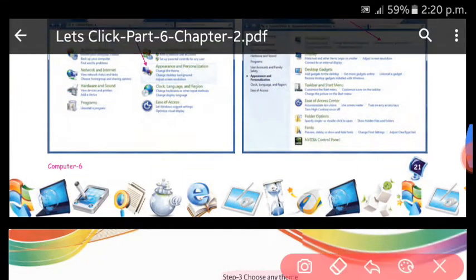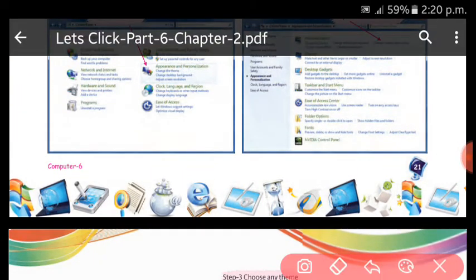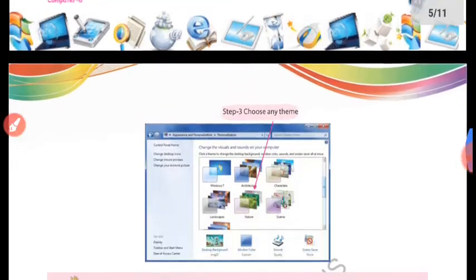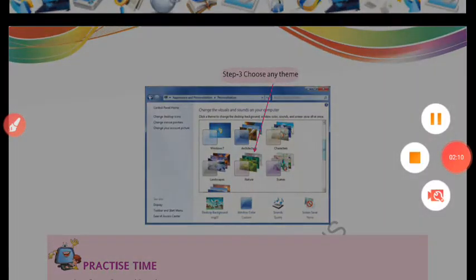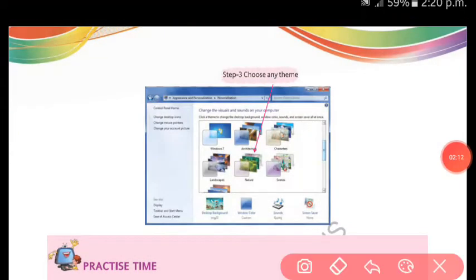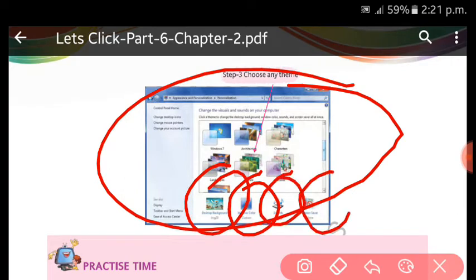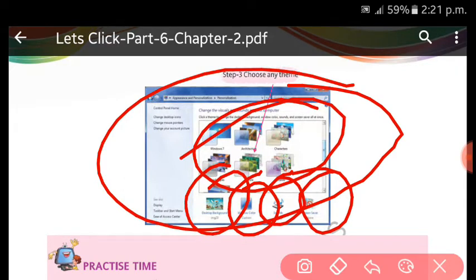Whenever we click on this personalization option and we choose that, one more window will open. So what is that window? This is that window. With the help of this you can change the theme. You can see here background, window color, desktop background, sound, screensaver, and these are the themes.